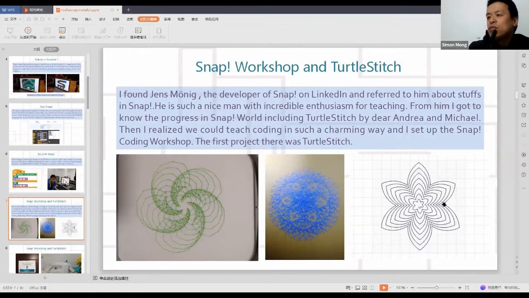Then I wanted to teach children something, my daughter and her friends. I realized we could teach coding in such a charming way. You know, they all teach Scratch, teach them to program small games in Scratch. But I don't want to program small games. I do want to do something more meaningful. So I think TurtleStitch is a very good tool to teach them coding, especially for small boys and small girls.